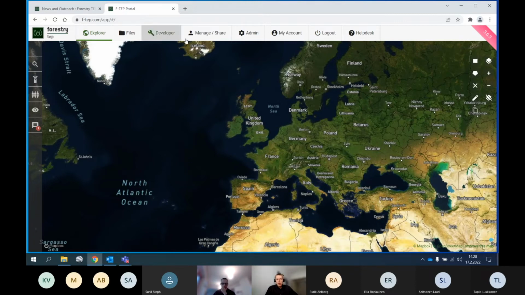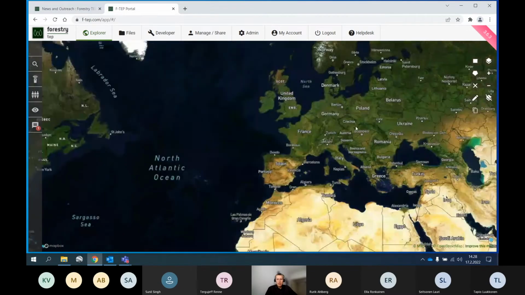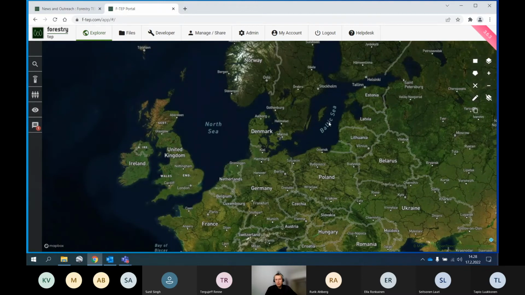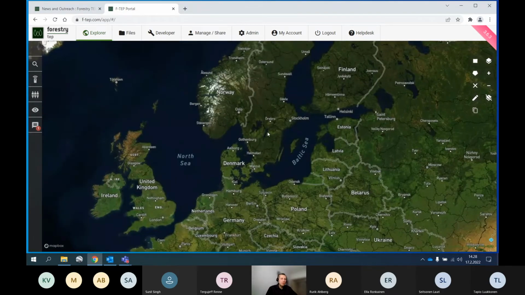On the top bar, you have these different interfaces, as we call them. We will go through those in a moment. On the right-hand side, you have very basic navigation buttons, zooming in and out and making polygon layers and this kind of very typical navigation tools. You can also use your mouse to scroll up and down on the map.